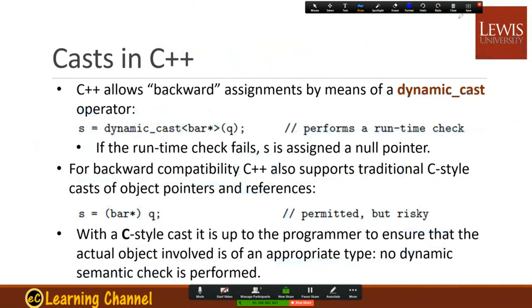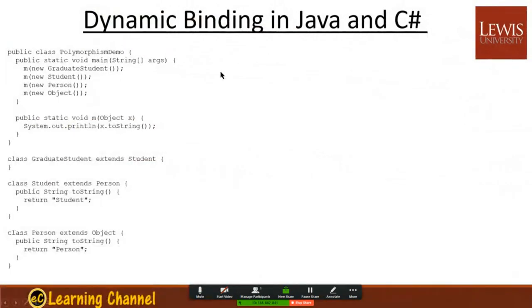So actually use that carefully. So, dynamic binding in Java and C#.